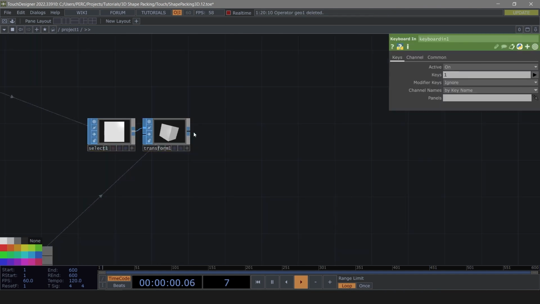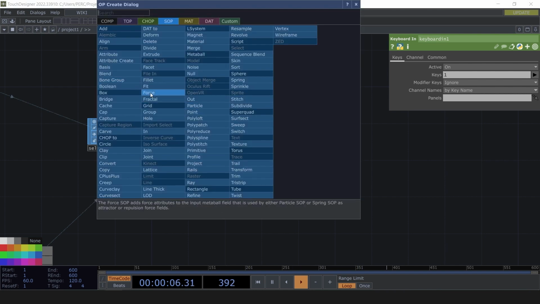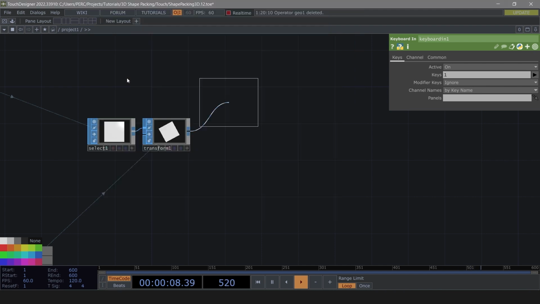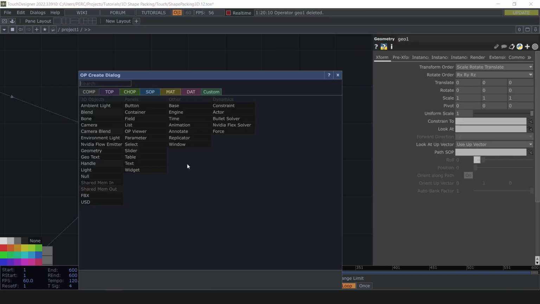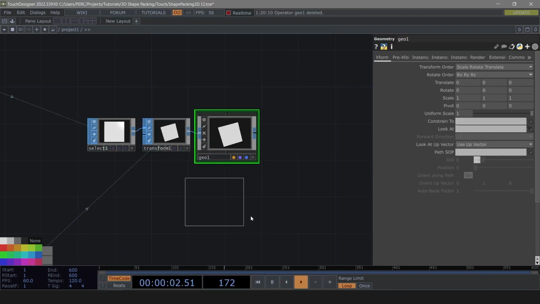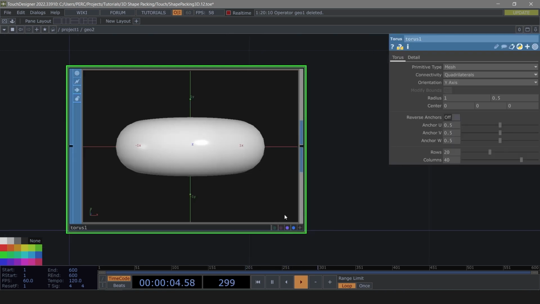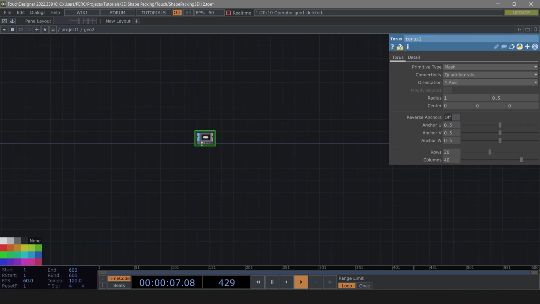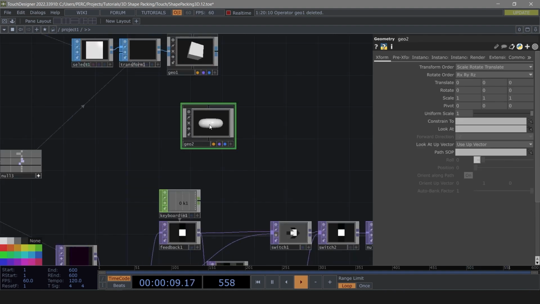Very important here that you first click the output and drag it, press tab, and then add your geo. If you just add geometry out here, it's not connected, and you could actually come here and set it up inside of here, but I prefer it this way.